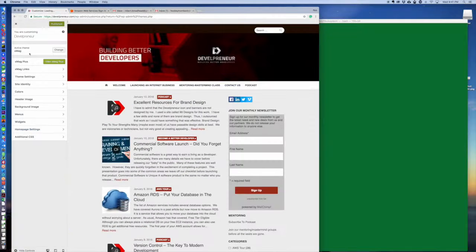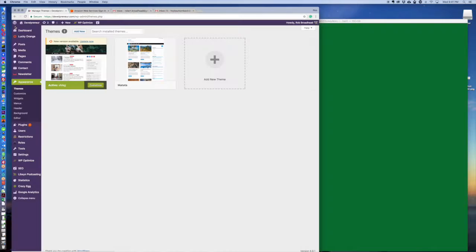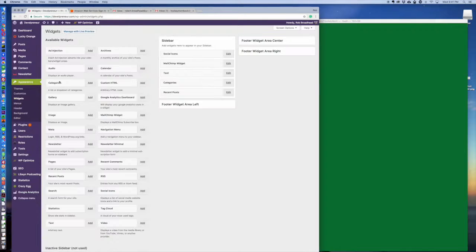And of course, every theme is going to have slightly different options here over on the side as far as what you can change and how you can change it. Let me go back here. Widgets, definitely take a look at all of these widgets that are in there, and as you add new plugins, take a look, because some of them will add stuff.